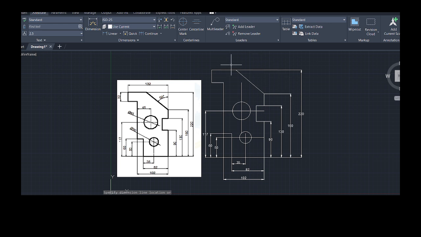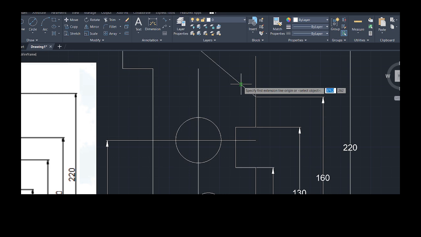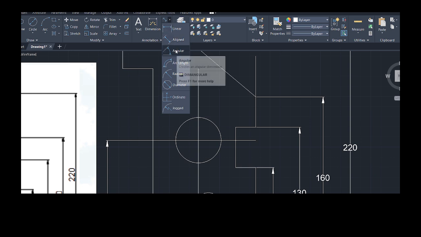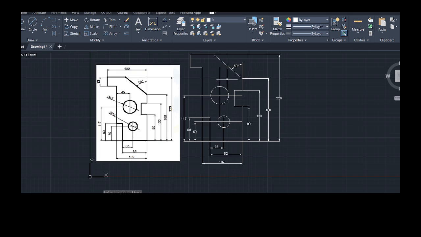And in order to draw the angular dimension, we need to draw a vertical line here, vertical line. And now I go for angular dimensioning. I need to select the angular dimension, select the inclined line and select the vertical line. I will get the 50 degree angle.